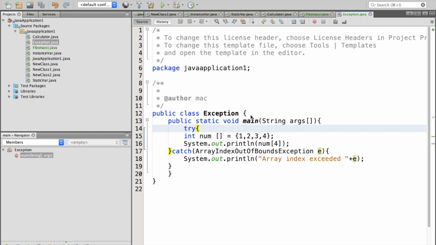There are tons of those. If you look through the Java documentation, there are tons of exception classes there which you can call. For instance, divide by 0. We have an arithmetic exception which you get when you divide by 0. Okay, and there are tons of other ones as well. So this is one of the ways to catch an exception.